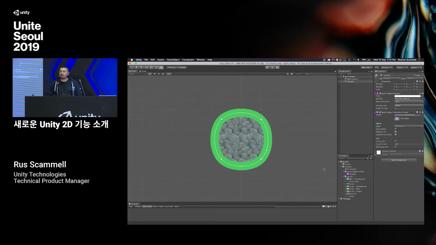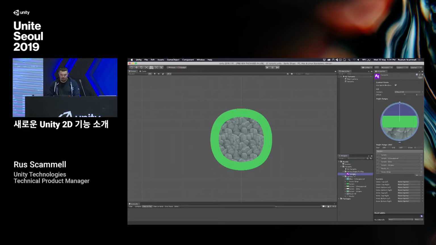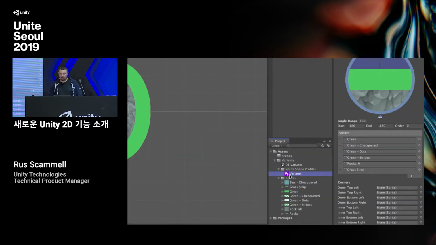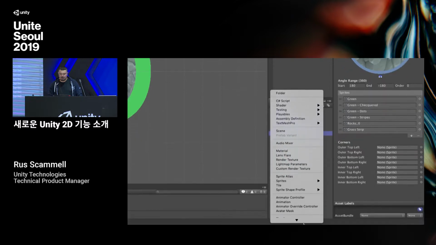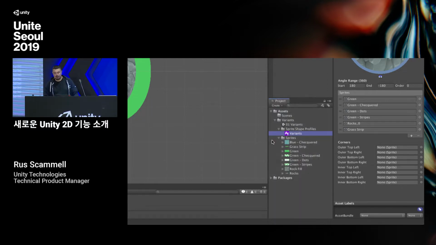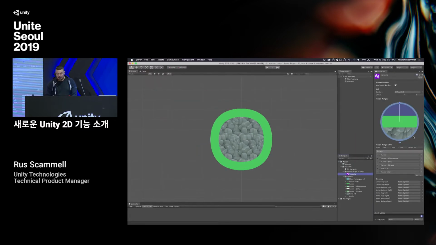So how do you make one of these? First of all, you need to make a Sprite Shape profile, which is one of these. You do that by going to Create Sprite Shape Profile. You can make an open shape or a closed shape. What we see here is a closed shape. And when you do that, you get one of these.